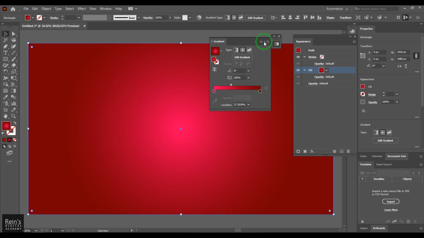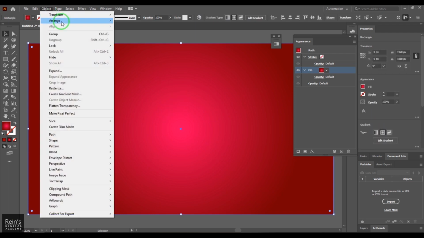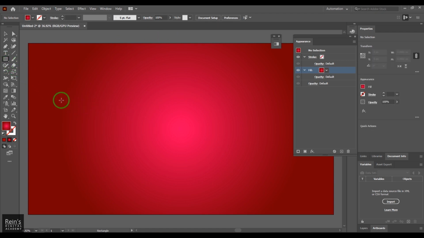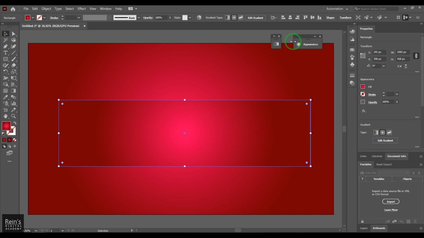Okay, that should be fine. And I've got some background here. I'm going to select the object, lock the selection, that's good. And now I'm going to select the rectangle here, draw it in the center like that, and then align it.